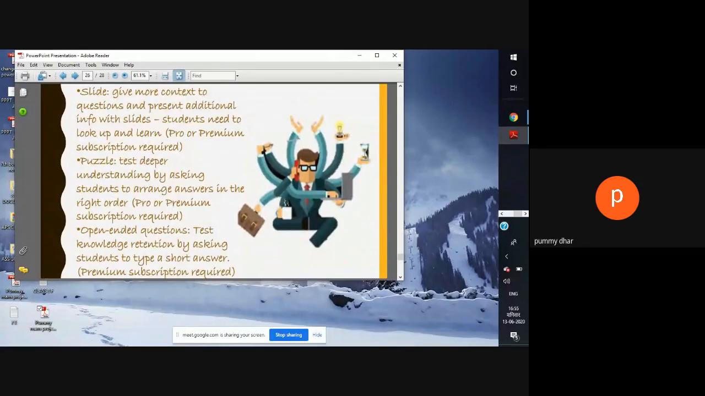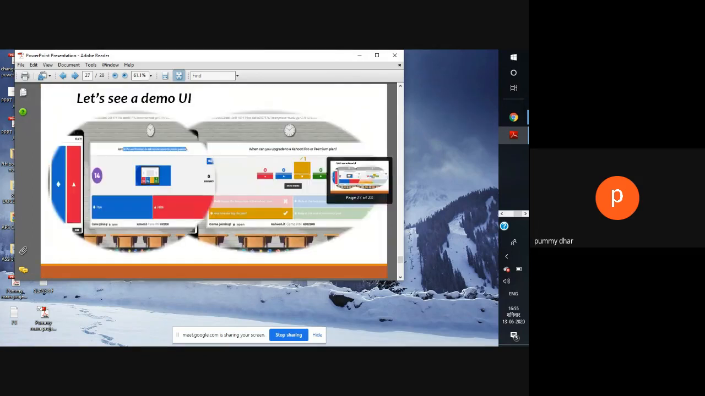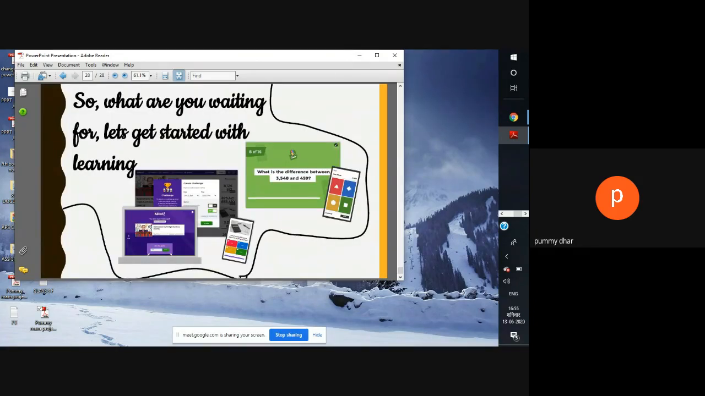Slide: give more context to questions and present additional information with slides. Students need to look up and learn. For that, you have to subscribe. We can put a puzzle there, and for that there is a subscription. Open-ended questions are there. For that you have to pay. So teachers, we have to go to basic so that we can create the Kahoot.